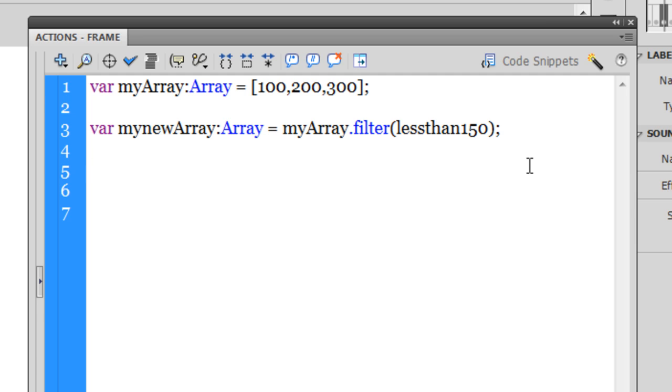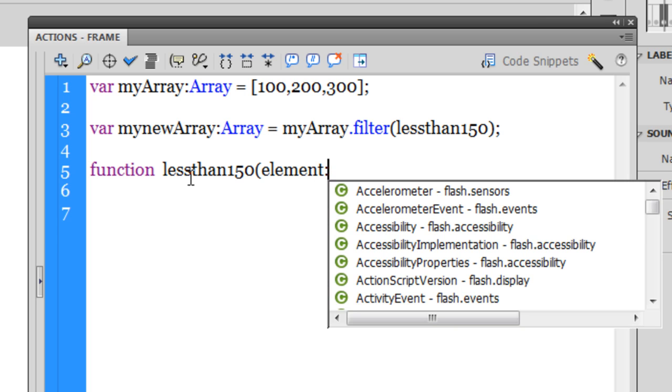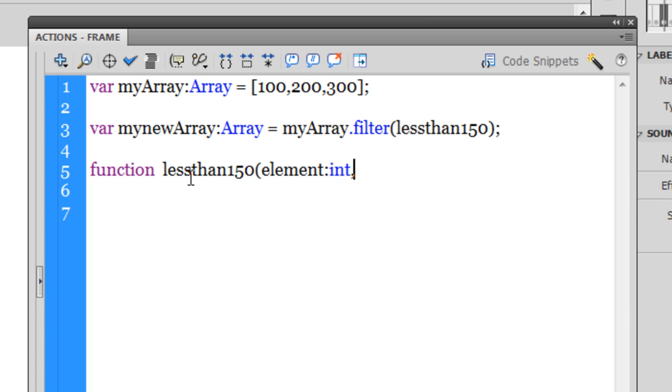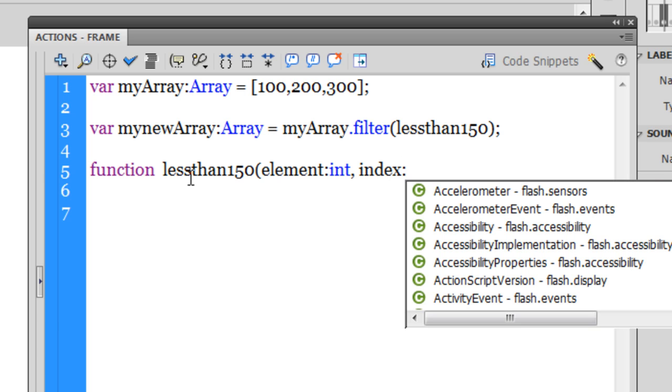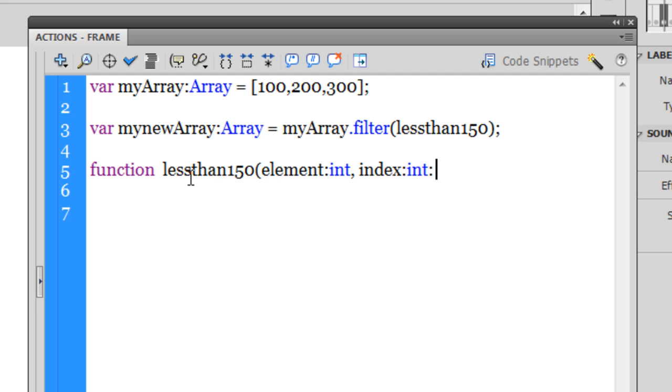Right now guys, I need a function, and functions always start with the keyword function. So function space less than 150, that's the name of the function. Alright, and then let me pass in a few parameters. First one being element, type integer, then we have index, type integer, and then we have array, type array. That's the syntax, guys.